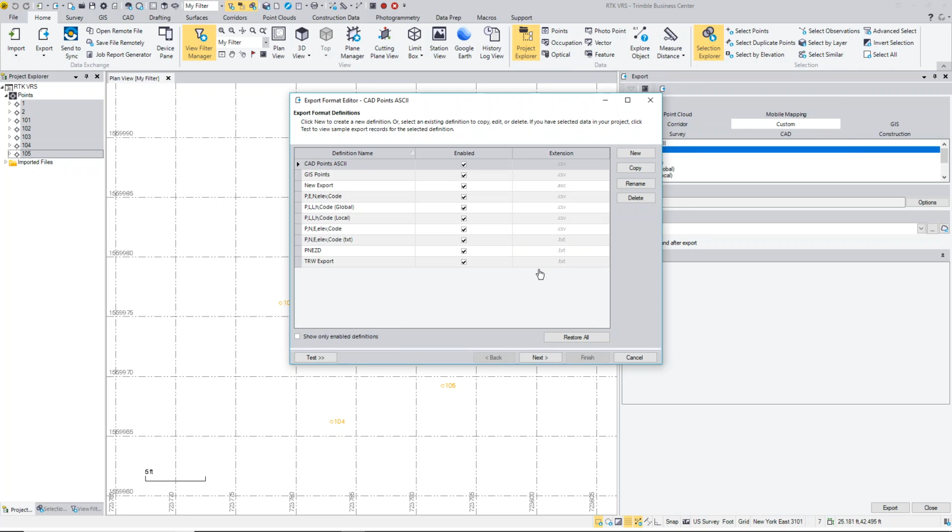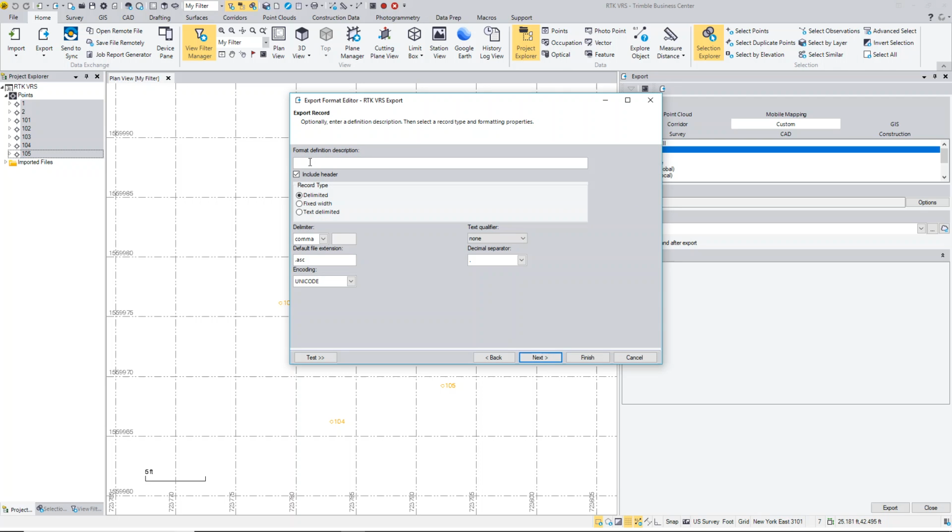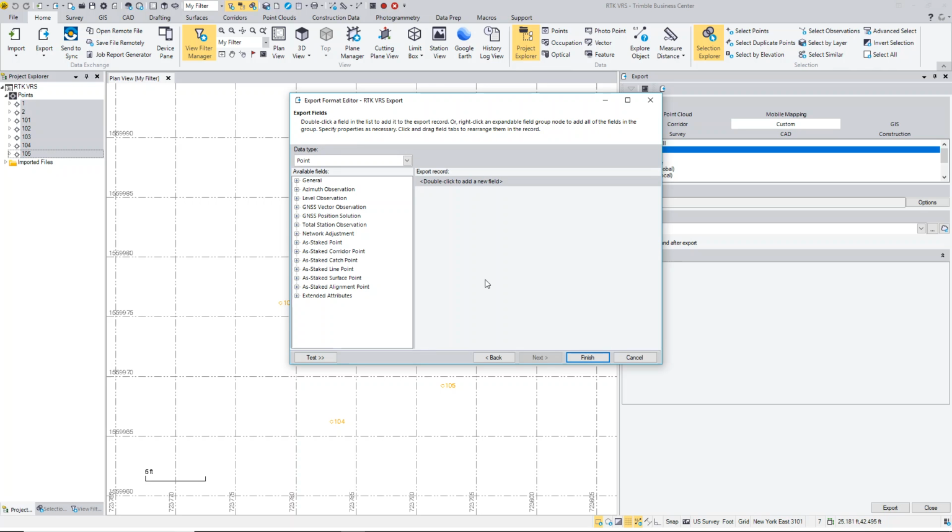I want to create a new style, so I'll come up here and say new, and I'll call this RTK VRS export. If you'd like to include a header in your export format, we can put one here. If you're not including a header, we might as well deselect this box. I'm going to keep my file delimited by comma, and I'm going to use the CSV file extension. Next, we have to make sure that the encoding is switched to ASCII, and I'll come to the next portion of the file setup.